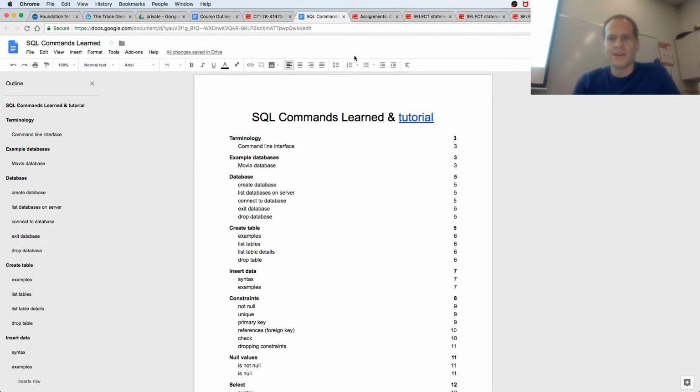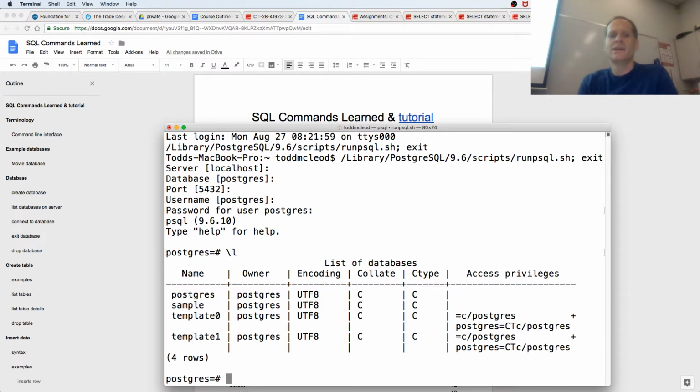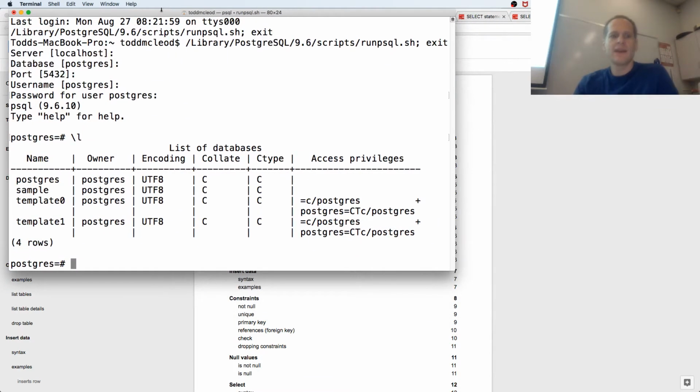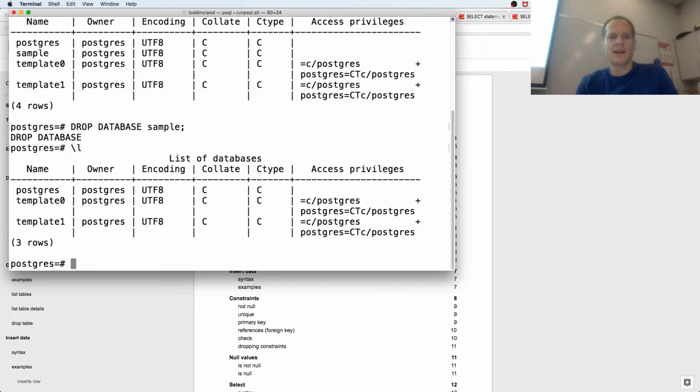All right, so here's this. We need a select and a from, which means I need to see my databases. I remember it's like \L, and there are my databases. I have a sample database. How do I drop that sample so I could start all over? What's the command? Yeah, drop database sample. Bam. And then I could \L and look at it again. Now it's gone. How do I create a database? Create database sample.